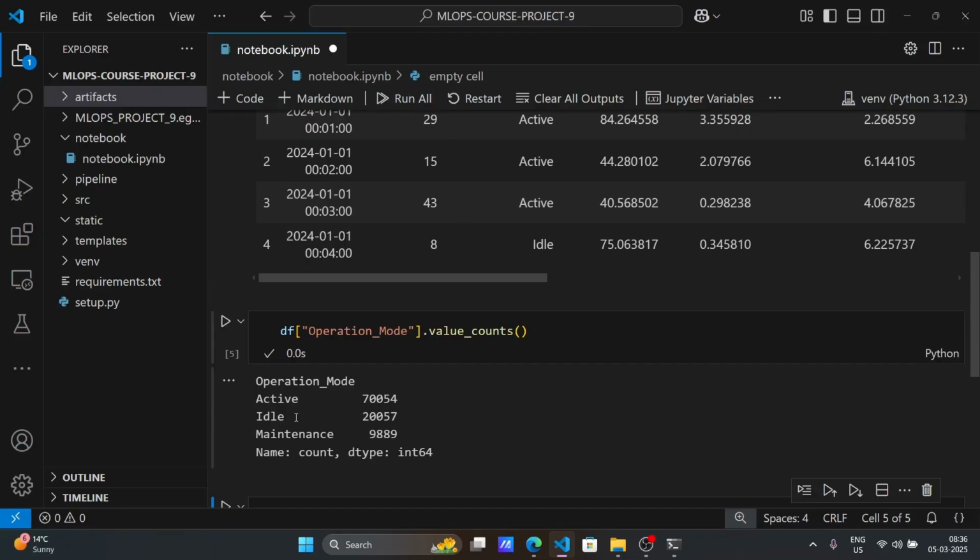Idle means this machine is not running, it is in idle state. It is in a working condition, but it is not running. Okay, it is working but not running.